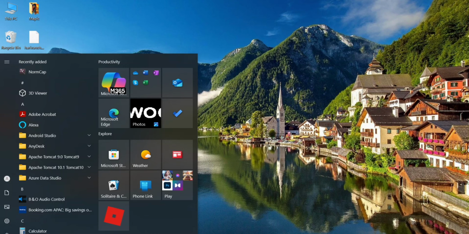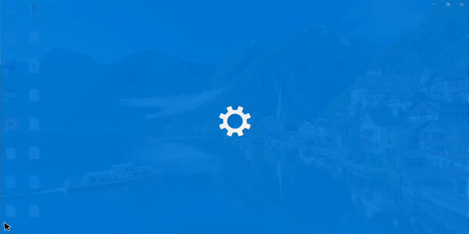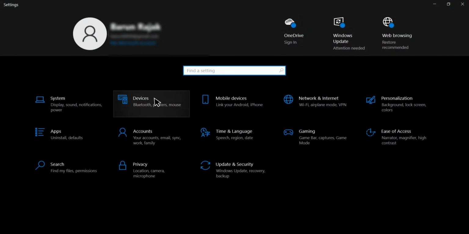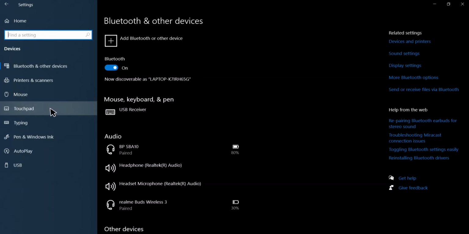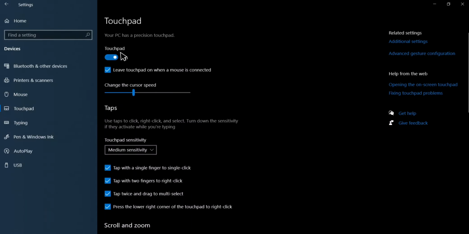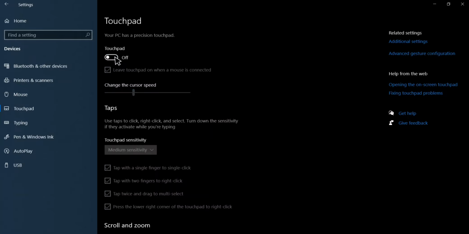Okay, so for that, first you have to go to the settings option. You will go to the settings option, then you have to go to devices. You will click on devices and then there is the option touchpad. You will click on the touchpad. Here is the touchpad option. So in this you have to just click on the off. Now if you try to move your mouse from your touchpad, it won't work.